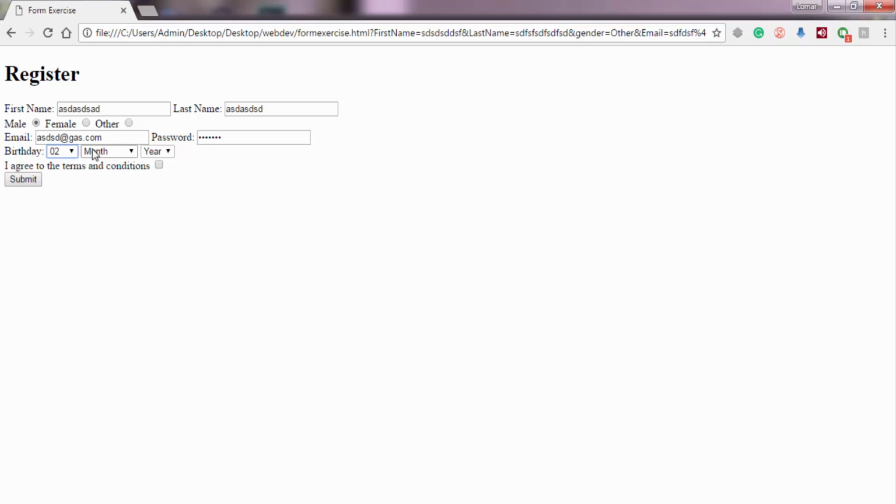I have my drop-down menu. I can agree or not agree. And now the form will be submitted. So that's it. Go ahead and attempt this on your own.